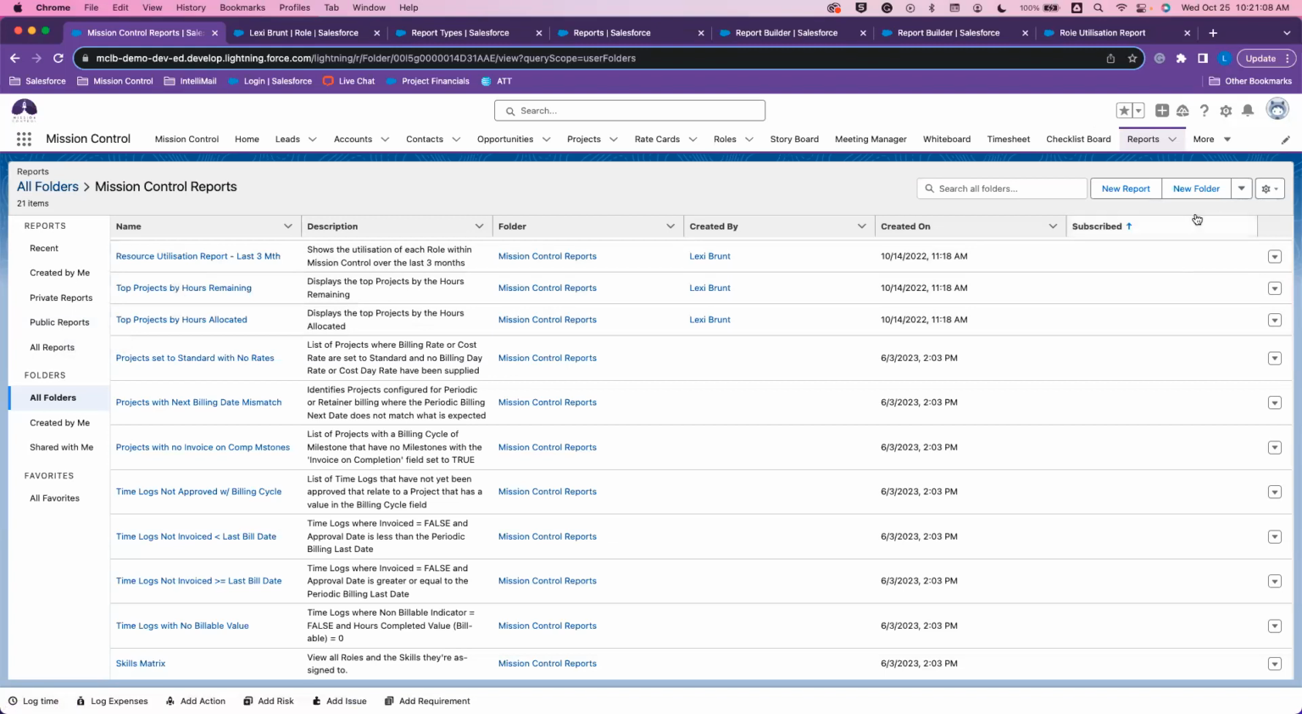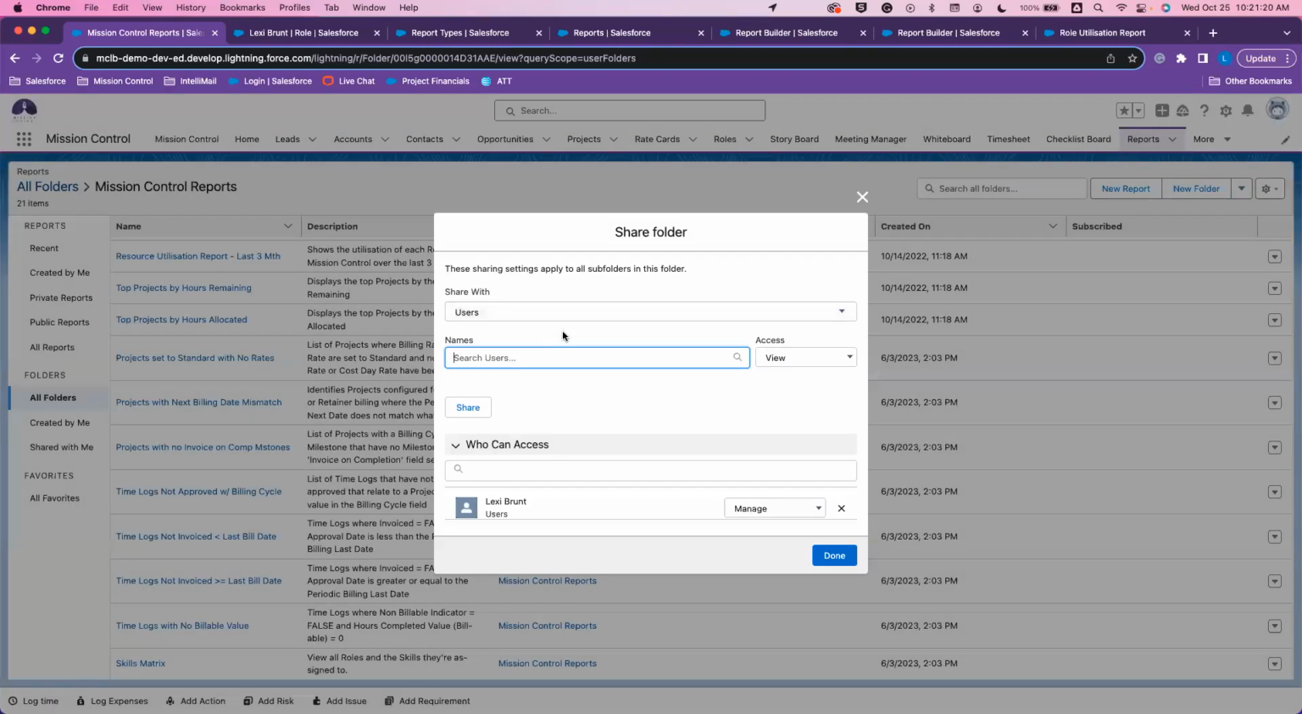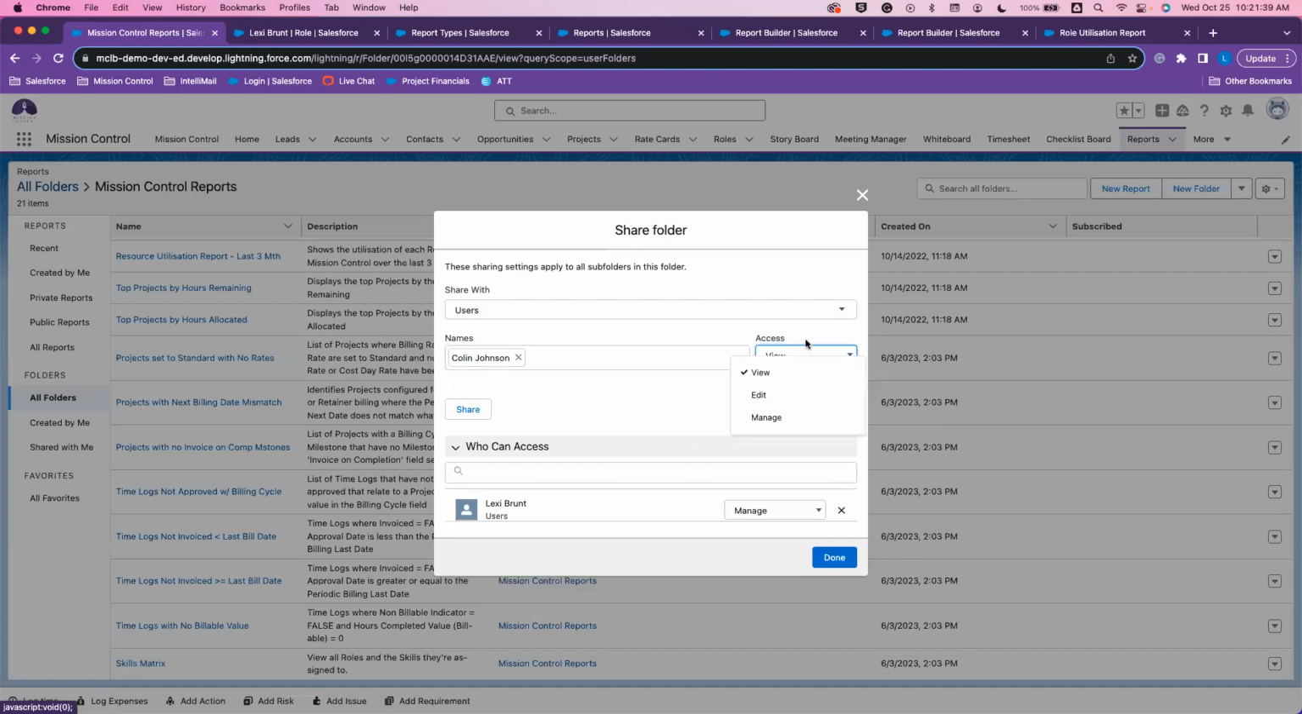If I would like to share a folder with a team, then what you'll do is you'll come to the reports tab and you'll go to this drop down. You can favorite or share from here. You'll select who you would like to share with, whether it's one-off users, your Salesforce roles and subordinates based on hierarchy, or you can share it to public groups. So I would like to share this report with Colin.